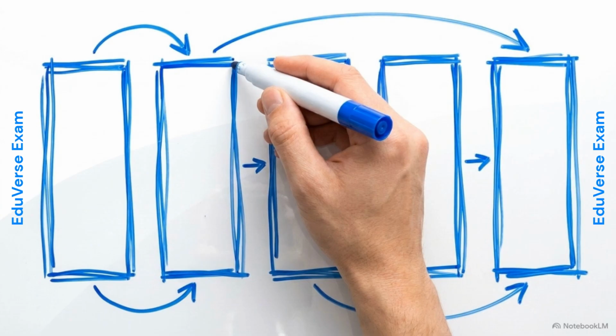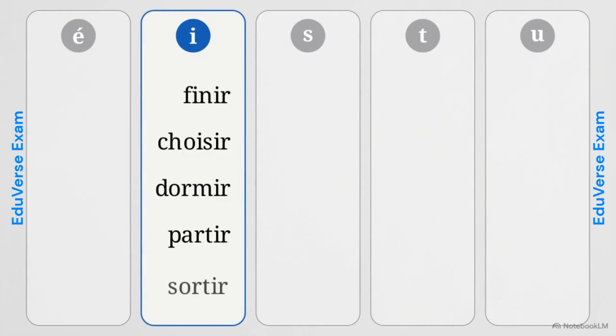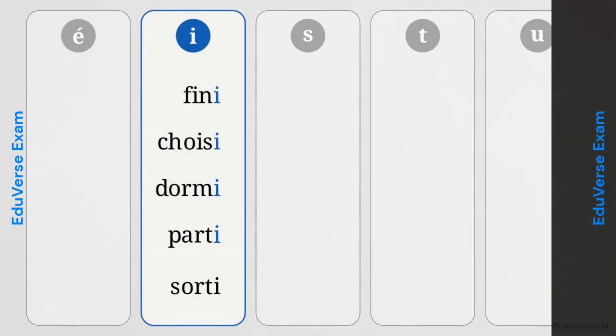Now we move to the second column, which handles our high-frequency IR verbs. For this group, drop the final R to reveal the core I ending. We see this in verbs like finir, choisir, dormir, partir, and sortir. Apply that single rule down the list and the participles form instantly. Fini, choisi, dormi, parti, sorti.